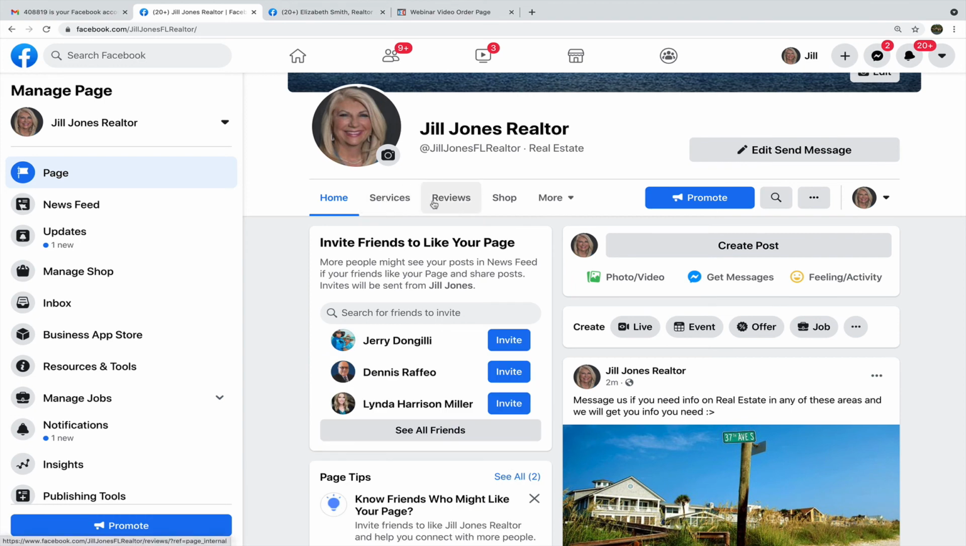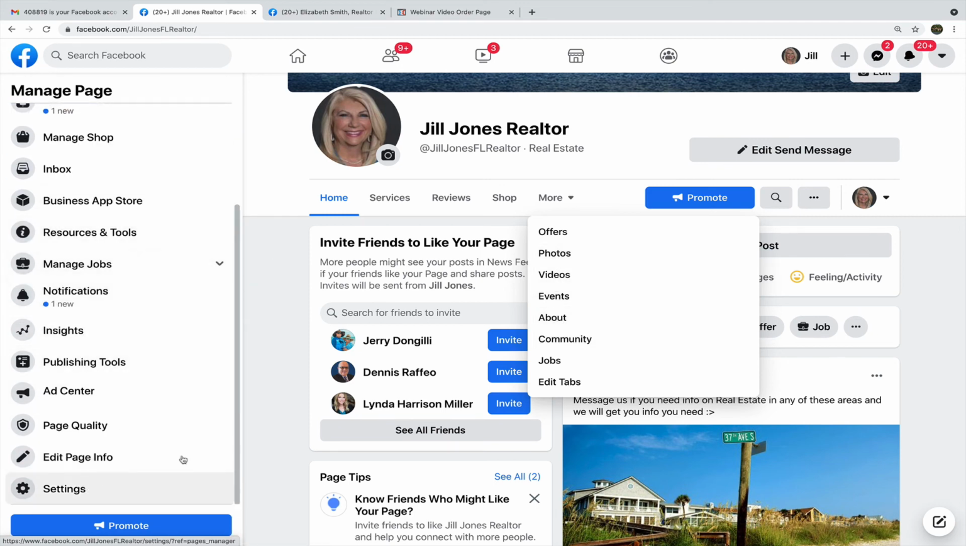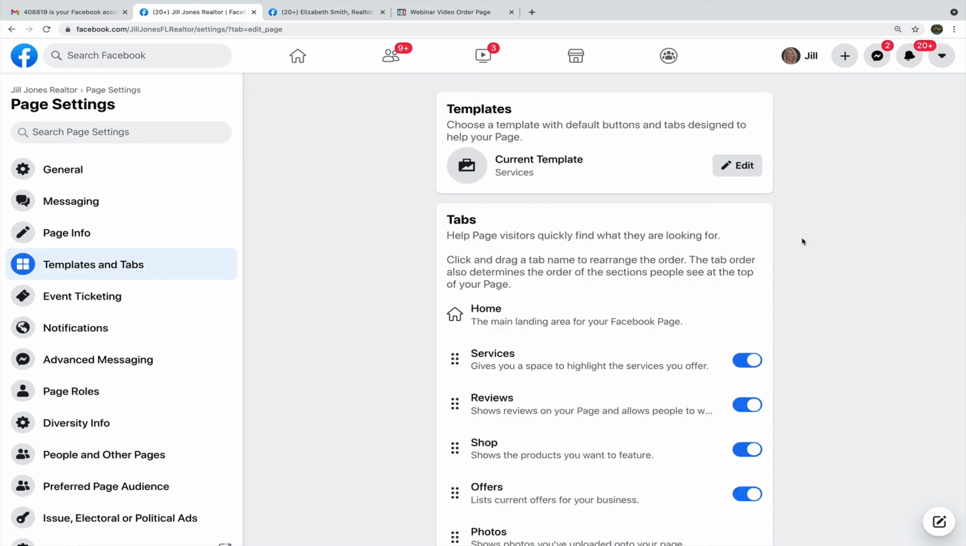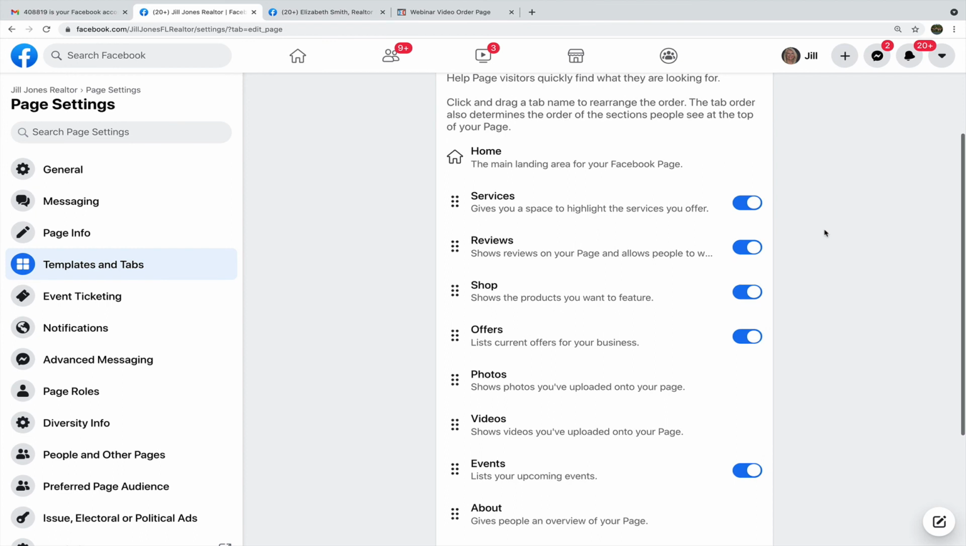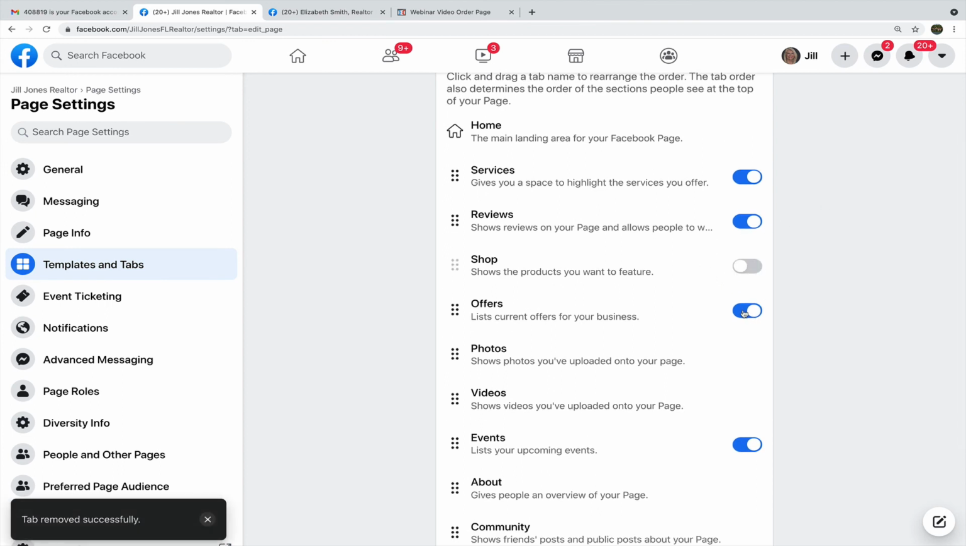So now we got services. Reviews has now been moved from here up to here. We still have shop. We're going to remove that. I'm also going to remove jobs. And I'm going to leave the rest of this here. So I can either go back over to settings, or I can go right here where it says edit tabs. I'm going to go ahead and toggle off the shop. I'm going to toggle off the offers.